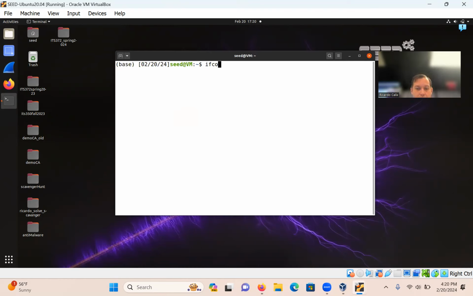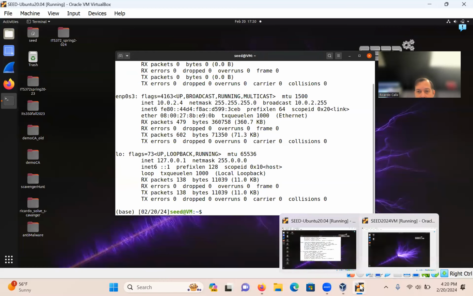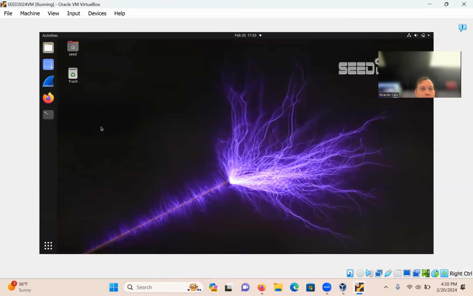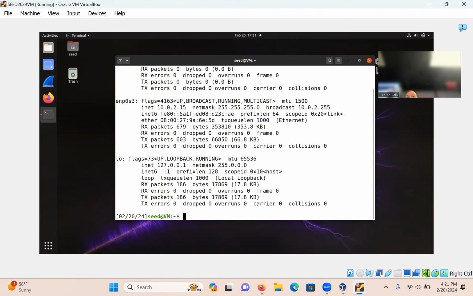Okay. I run ifconfig: 10.0.2.4. Okay. Now let's go to the other machine. So SEED 20.04 was the DNS server. I run ifconfig: 10.0.2.15. So the IPs have not changed. So we know that we have this basically going.